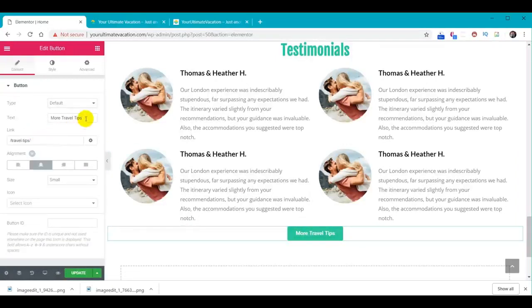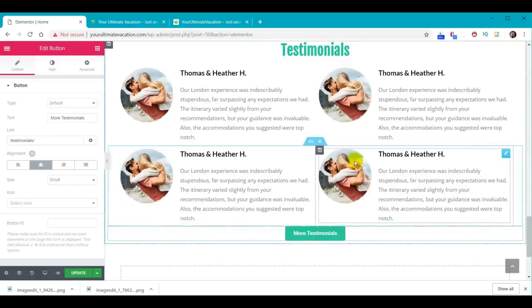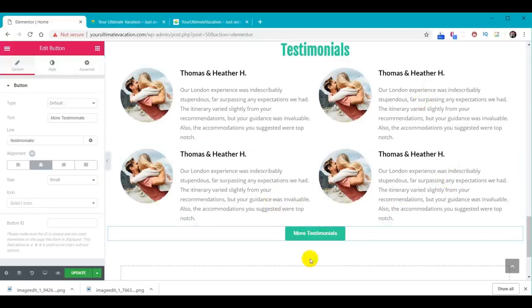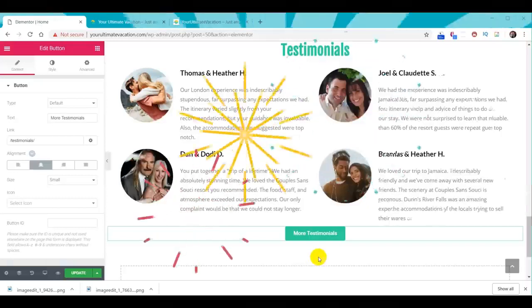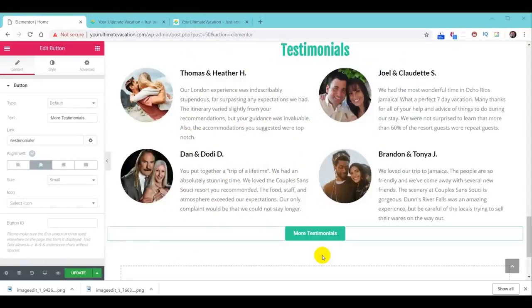And then finally we need to update this button to do exactly what we need it to do. So it's going to say more testimonials, and the link is going to be testimonials. So our testimonial section is complete, except that we need to change the content on these other 3. And we're going to go ahead and use some magic again to change those all at once. And now all of our testimonials are updated.